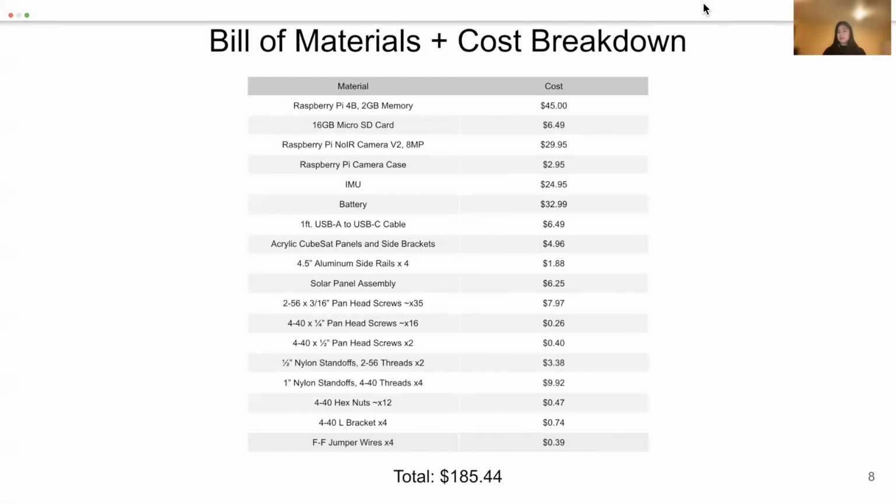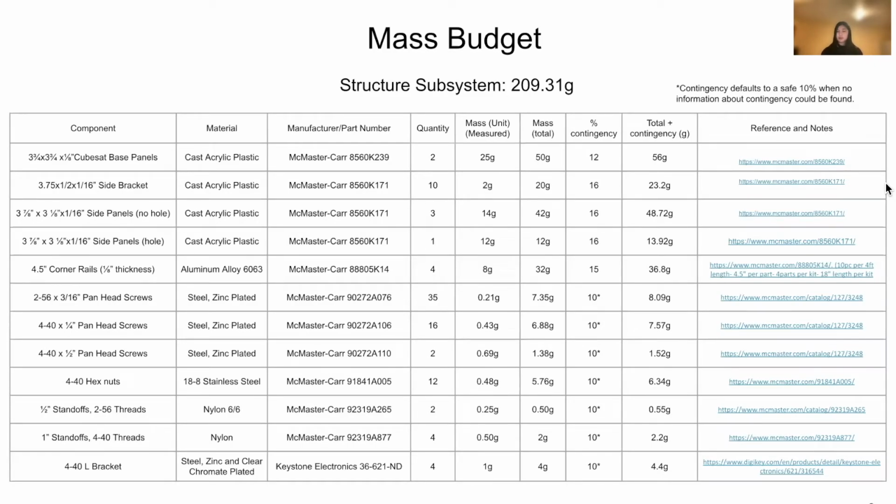So here's our bill of materials and the cost breakdown. It's going to total up to $185.44 according to the prices now. That's probably going to fluctuate with time. But here's our mass budget. We broke it up into the subsystems and individually measured their weights and tried to get a good estimate for contingency. For a lot of the items, we couldn't find any information that would help us estimate it. So we gave a good 10% contingency just for safety.